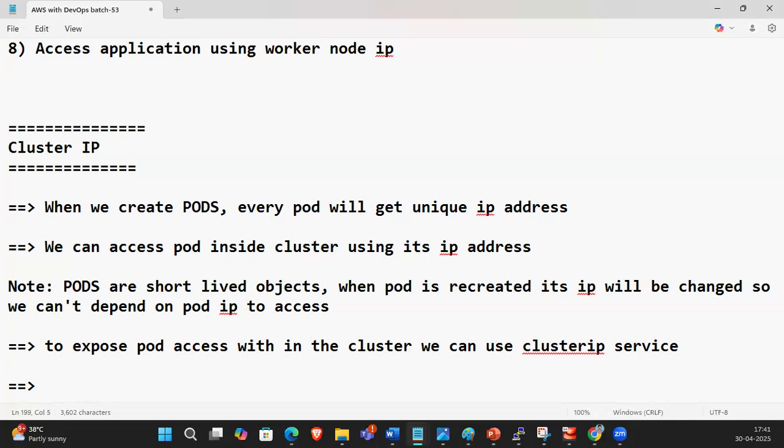Okay sir. What are those? Cluster IP, node port, load balancer.